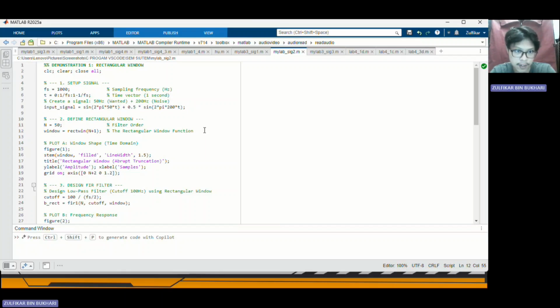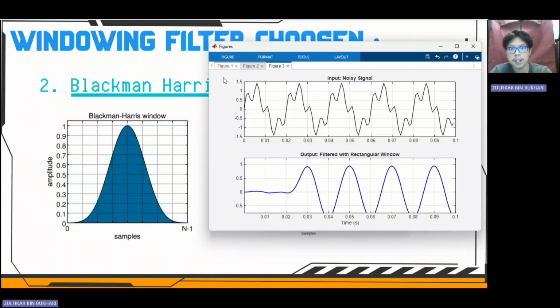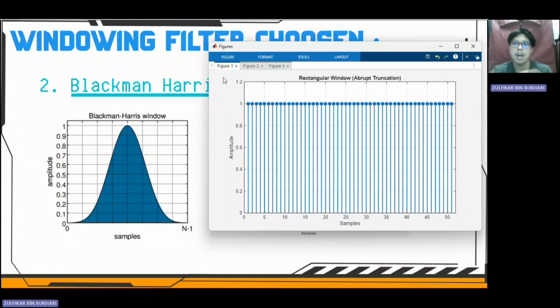This is the defined rectangular window. For the filter order, we put 15. The window is a rectangular window function. This is Figure 1, where we show the rectangular window with filter width 1.5 and the rectangular window function. This is an example of the rectangular window function. We can see it's just a rectangle, not like a sine wave or anything else.